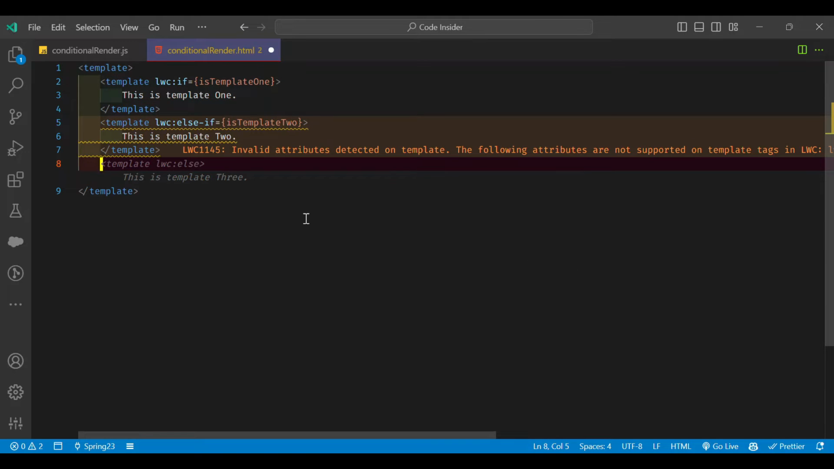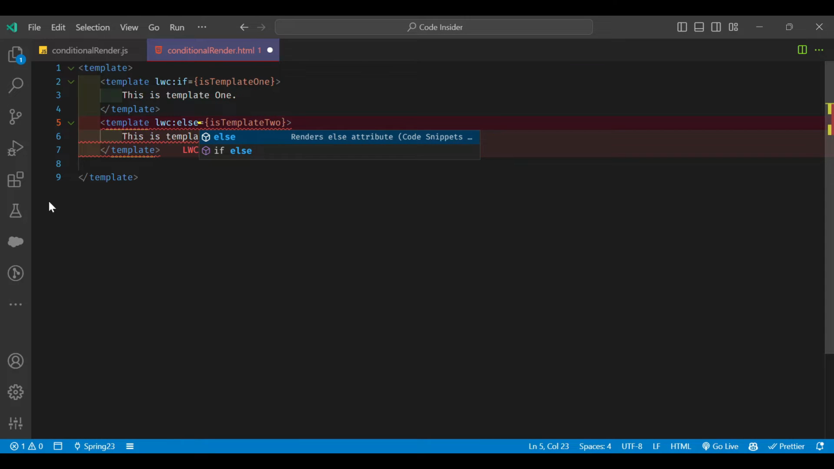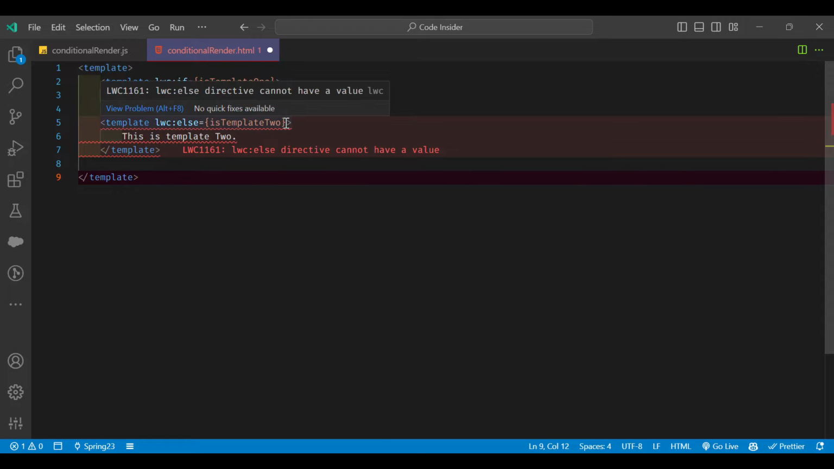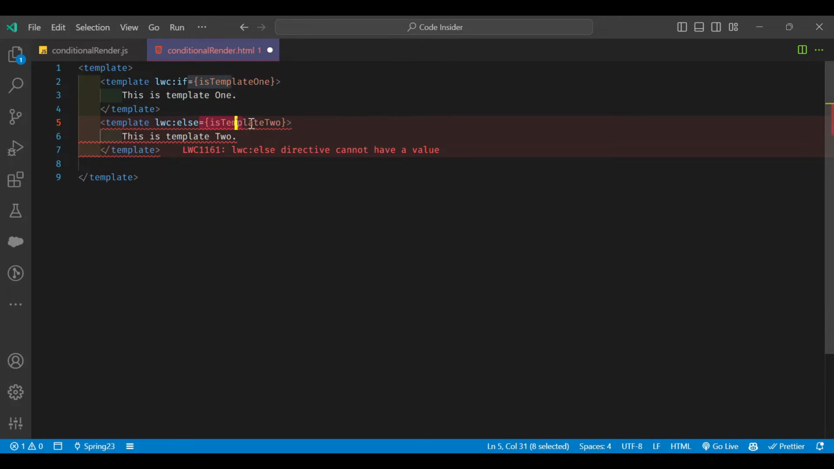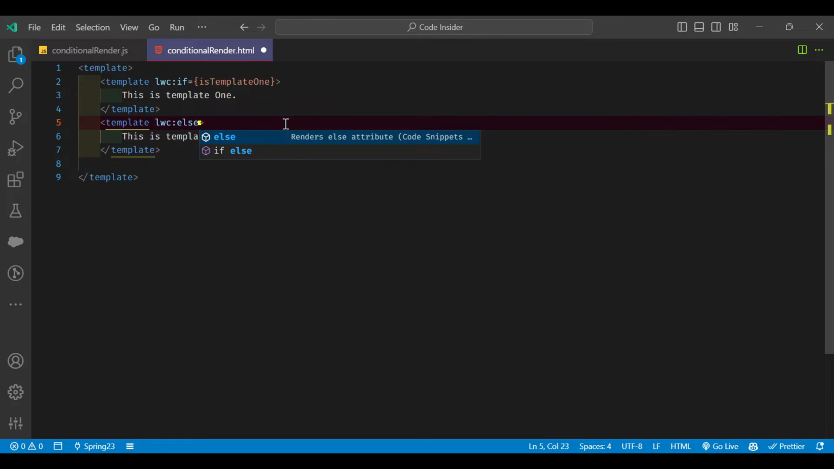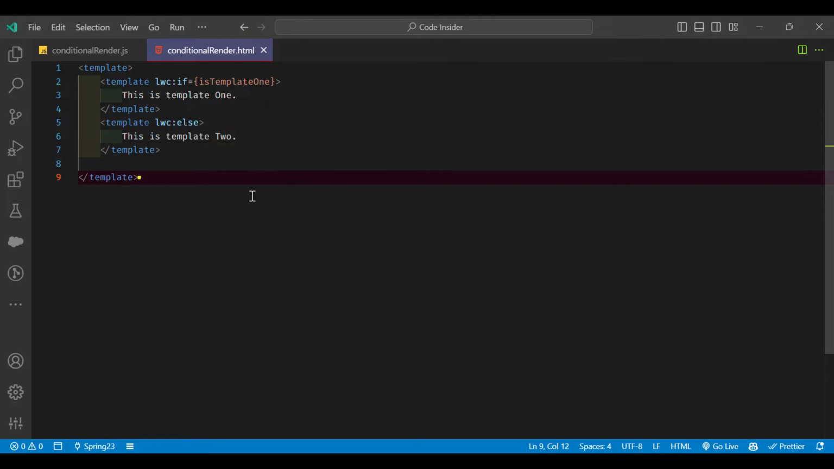If you have lots of conditions, you can use lwc:elseif, otherwise remove it. You can use another thing here that is called lwc:else, right? And don't pass anything because it's the default condition, so you can remove it and use it like this. So please try to understand this one. This is the new condition, lwc:if and else, right? So you can use it instead of if:true and if:false.